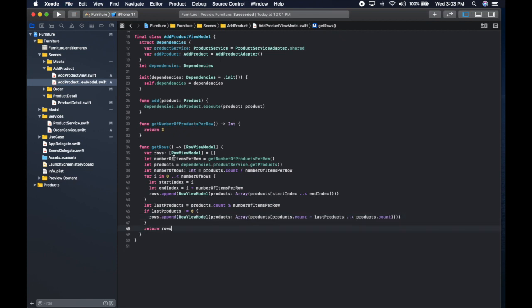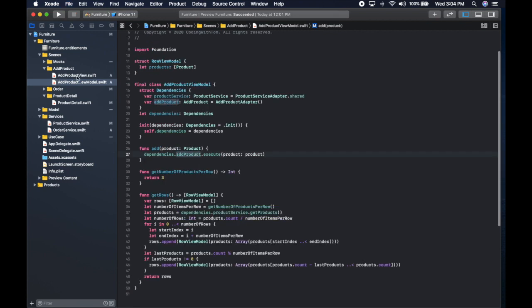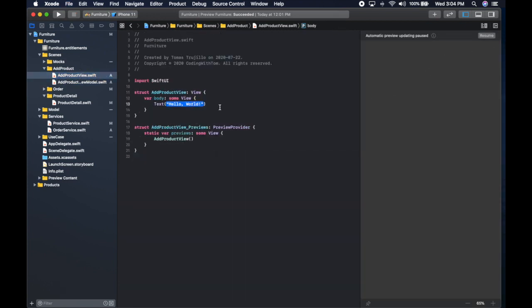So what we did here is we just calculated the number of rows we're going to have by dividing the number of products by the number of rows. For each of those, we add a new row. And then if the total number of products we have is not divisible by the number of products per row, then the remainder we just add to the last row. And that is it. So let's go to our product view and let's start creating our grid.